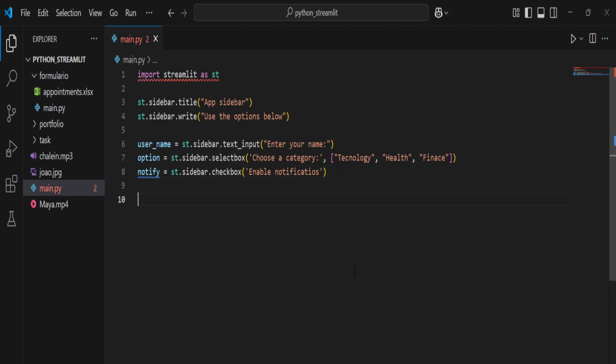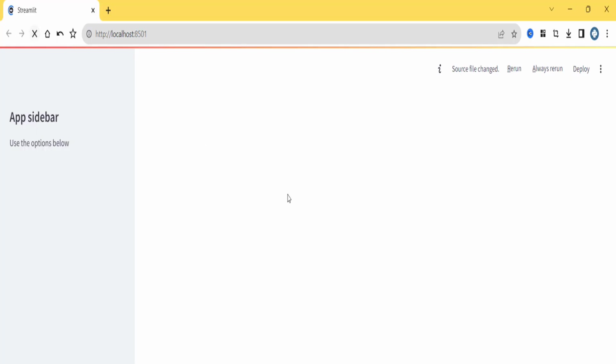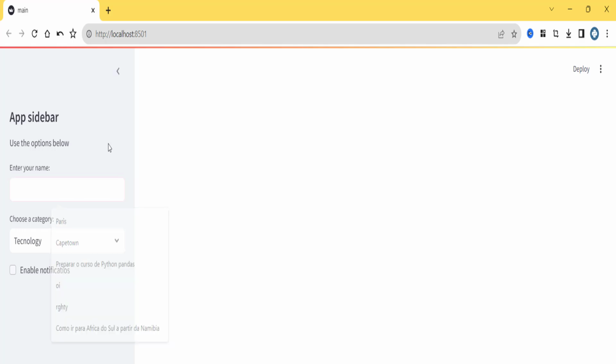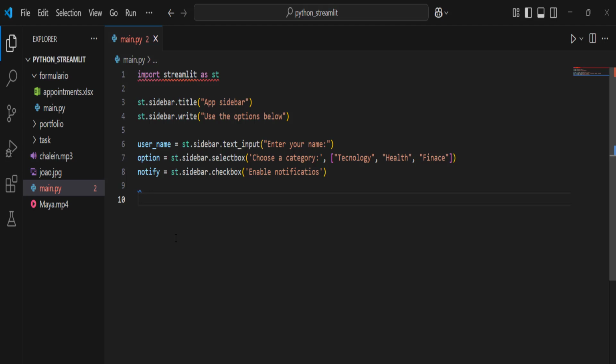Now first let's see what we have. Save. If I come here and restart or refresh, we have one input field to enter the name. We can choose a category inside of the select box, and we can enable notifications. In order for us to get this information, we can do something like this. Let's say we display the selected options. Let's say st.header, open and close, and let's use an f-string. We can say, for example, welcome, comma, welcome who? Let's use the username, the value that we are going to get from here.